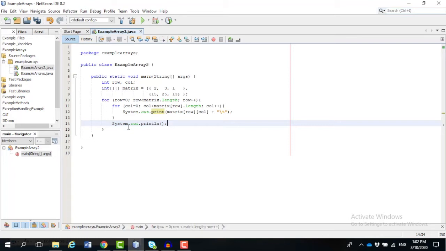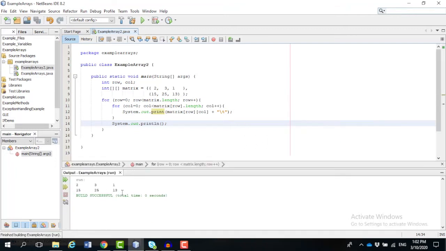Let's take a look at how this program executes when we run it. So this is how it executes. It prints each row in a separate line, and each element is separated from the other with a tab. So this is like a table. Let's take a closer look at this program and see how it is executed step by step.